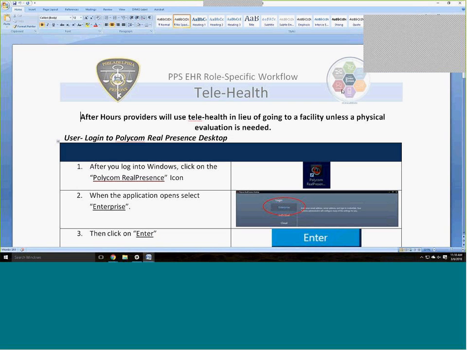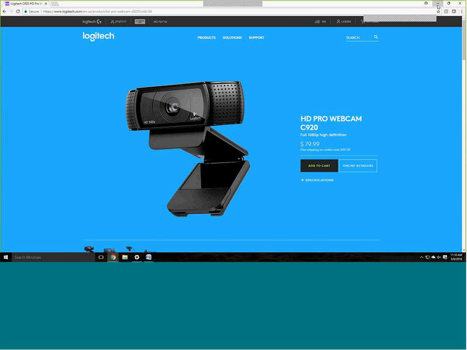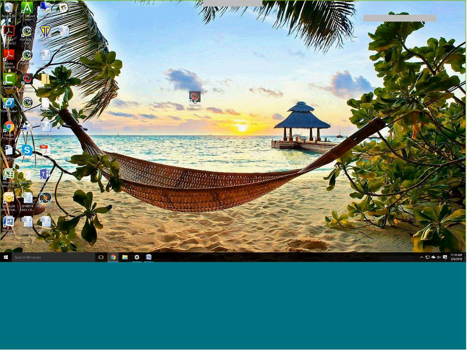Okay. The next thing I want to go over is the telehealth instructions that we created, and it was created in the format that we use for our workflows for eClinicalWorks so that it's consistent with our instructions. And everyone will see on their desktop an icon that says Polycom, it's right here, Polycom Real Presence Desktop. These icons are only on the workstations that have the Polycom installed and the webcams installed.